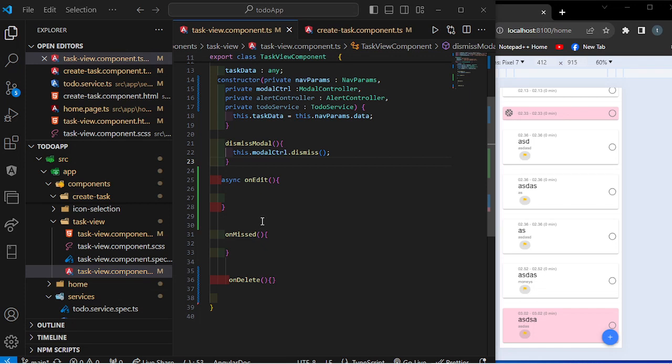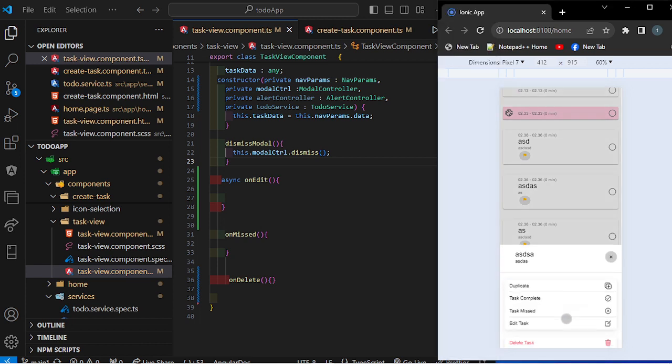Okay, guys, so we're gonna work on the model this. So the functionality of this: when we delete, it must delete. When we edit, it must edit. And when a task is complete, it must give some sort of a right tick, and if it's missed, you can say it gives an X here. You'll see that as we are proceeding with that.